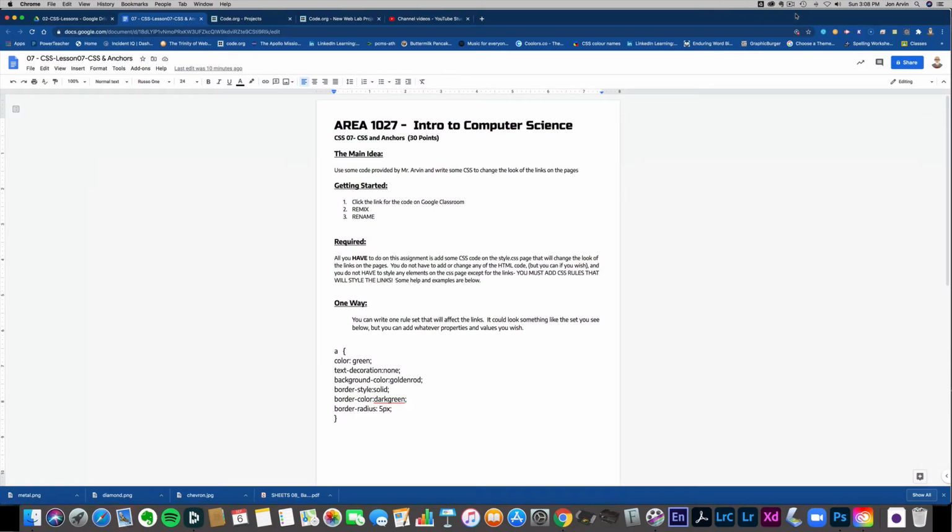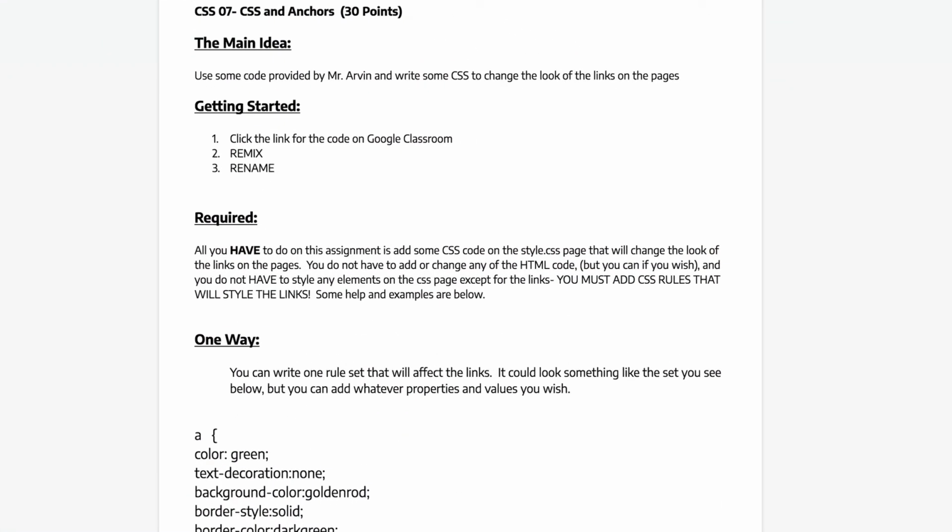CSS lesson number 7 is about styling links in your web pages. And links are done with anchor tags, right? We've covered that in the HTML portion of the class. So we're going to write some CSS rules that would affect those anchor tags that are in your HTML. The handout that you're looking at right now is posted on Google Classroom. You can pull it up and look at it.